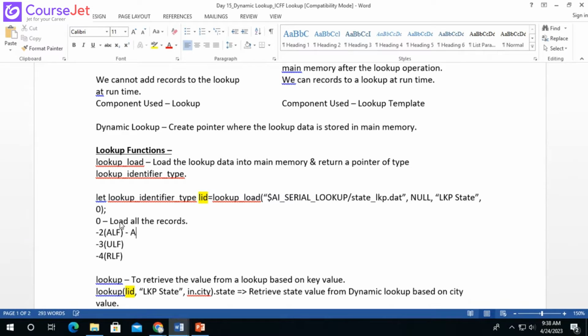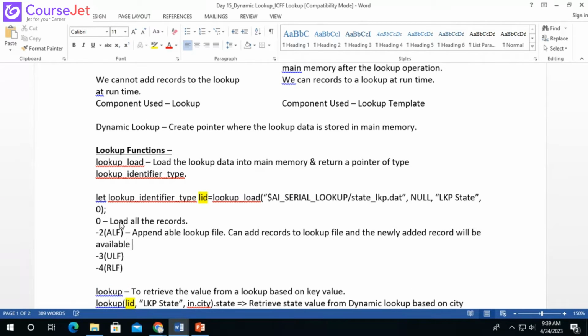When it is an appendable lookup file, here we can add records to the lookup file, and the newly added records will be available for the subsequent jobs only if lookup_load is called.